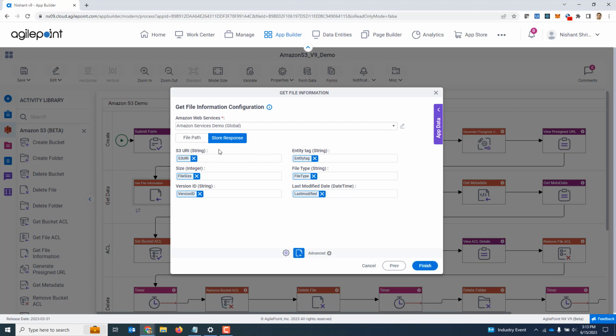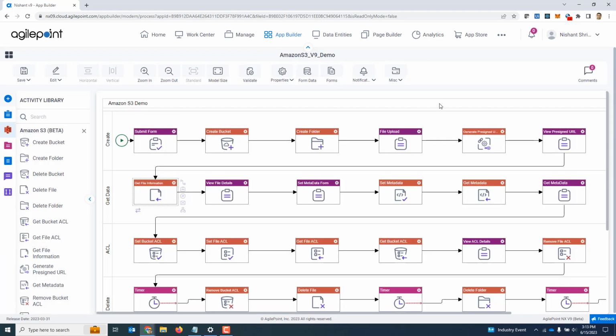And then whatever is the response which is sent back by Amazon S3, you can map it to your process variables. Things like S3 URI, entity tags, size, file type, version ID, and last modified date. We'll have a next form where I will show you this information. Then we will start setting the metadata.